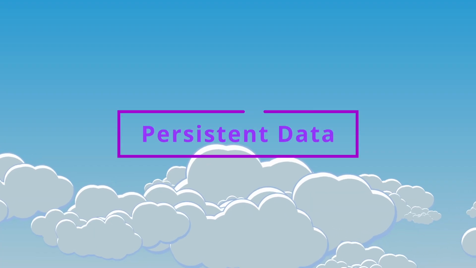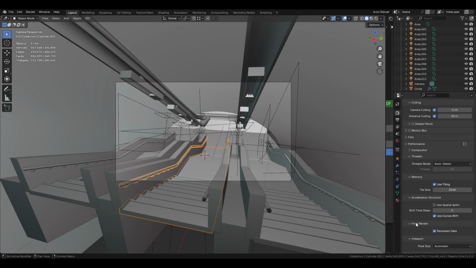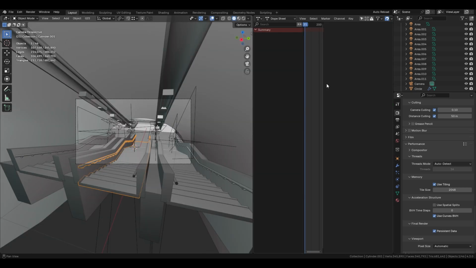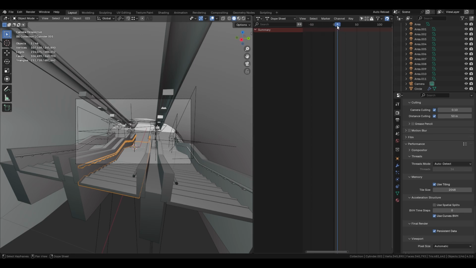Persistent data. By enabling this option, the first frame of your scene is calculated and cached. The frames that follow rely on the cached data from the first frame. This can speed up your render by up to 5% because your scene elements are no longer calculated in each frame.